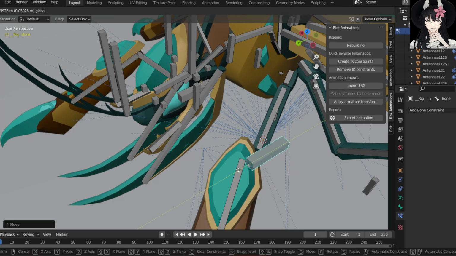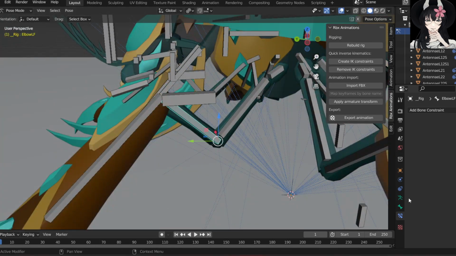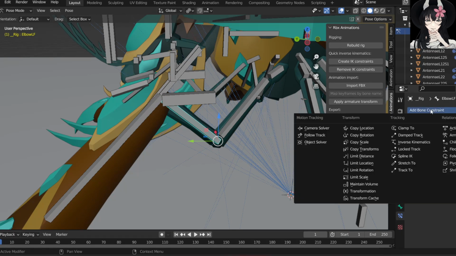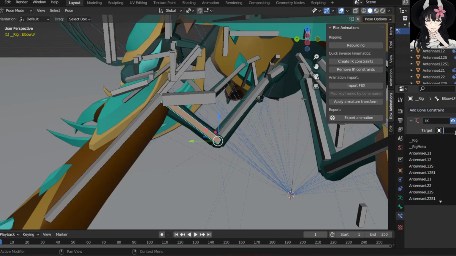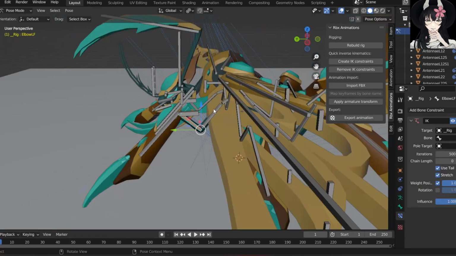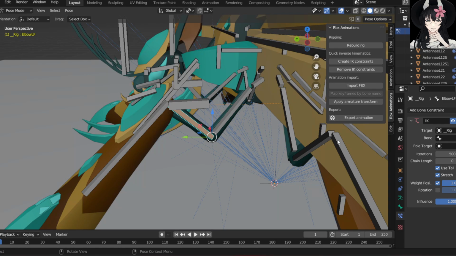Make sure it's exactly on it, or it might be a little off. So now that you have that, you just go here and add bone constraint, and click inverse kinematics. Then, depending on what you named your rig, you're going to have to select the entire armature for your rig.